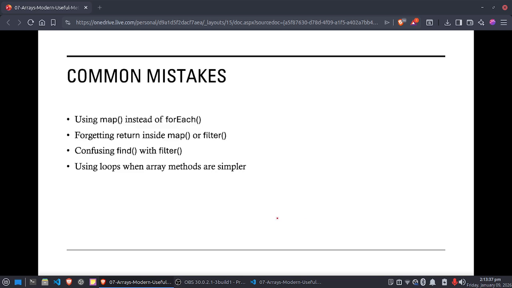Now let's talk about some common mistakes that beginners usually make. Many beginners use map when they should use forEach. Remember, map is only for creating a new array, nothing fancy. Another common mistake is forgetting to return a value inside map or filter. If you forget to return, the result will be wrong.